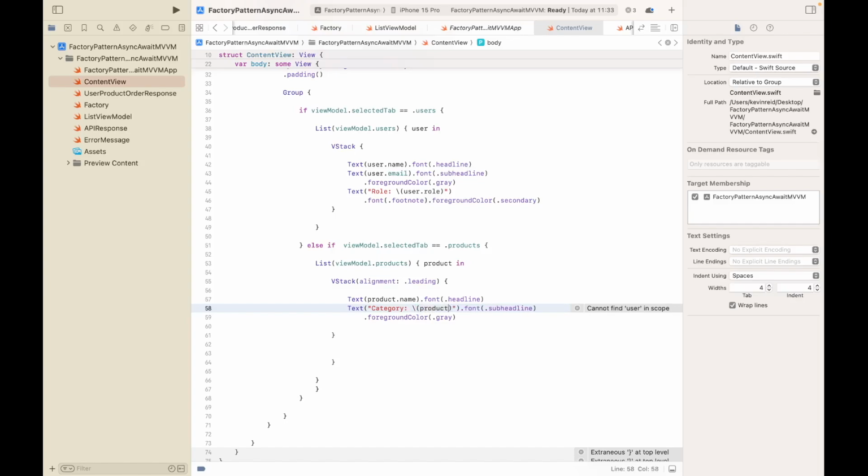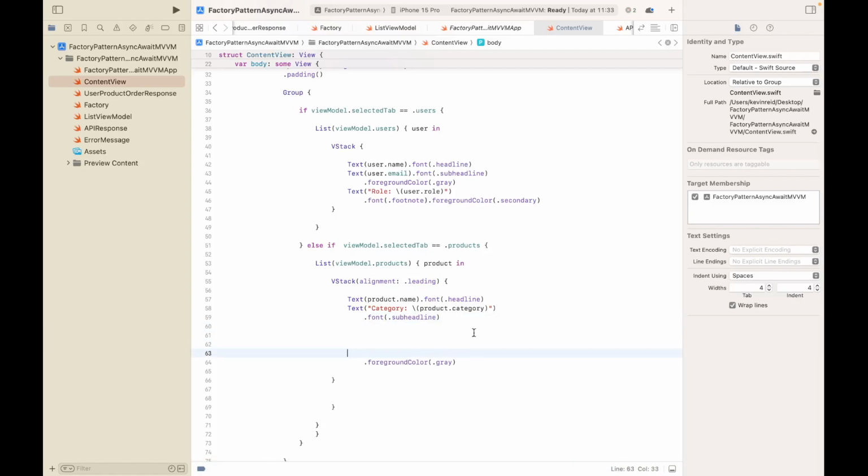which is product.category. And the font type is subheadline. So we don't need the foreground color to be gray. At the moment, we don't need that.